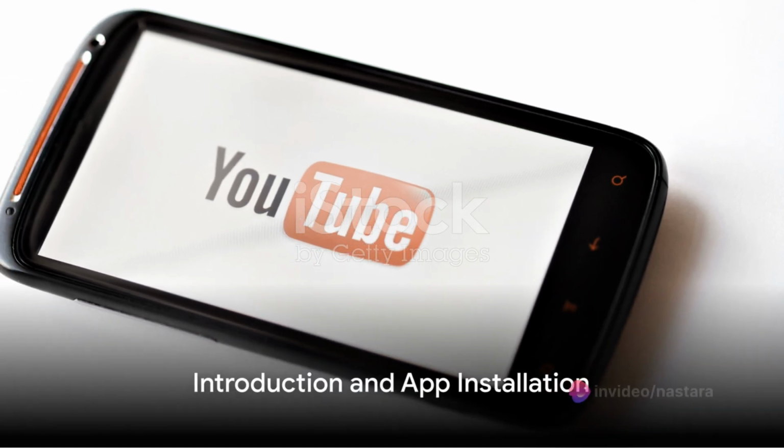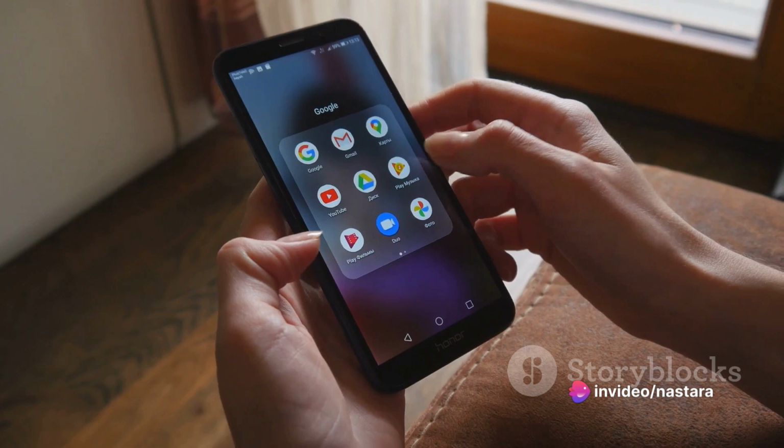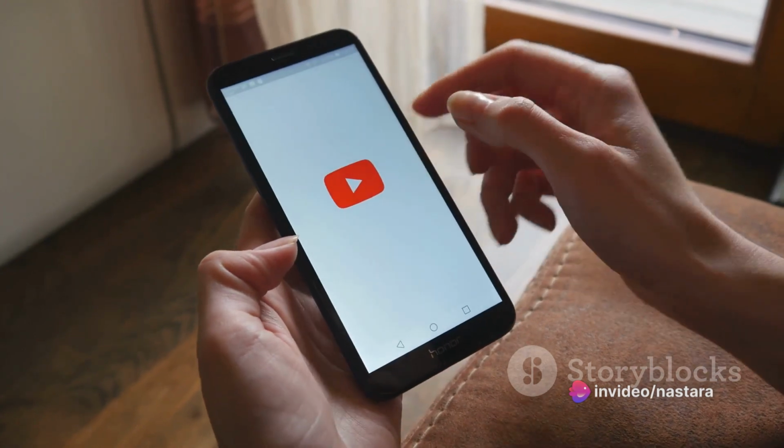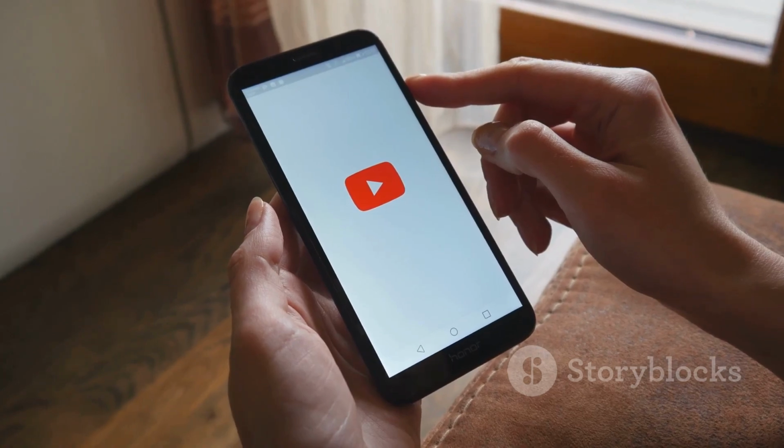Ever pondered over the right way to upload videos on YouTube in the year 2024 using your mobile device? Well, fret no more. In this video, we're going to guide you through the process, step by step.